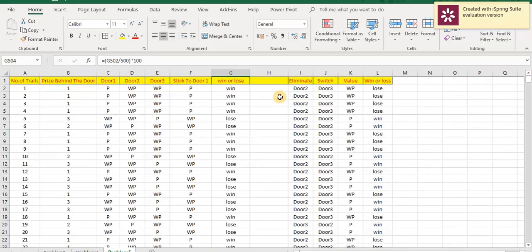So after switching, the host will reveal one of the worthless prize doors. For that I have taken the eliminate door column. This eliminate column indicates the door which has been revealed by the host. So here door 2 indicates that there is no prize, that is, a worthless prize behind door 2. Therefore, the remaining door is door 3, which is the only option available for the contestant to switch, which is taken in column 3.